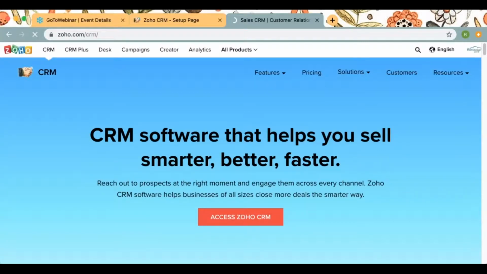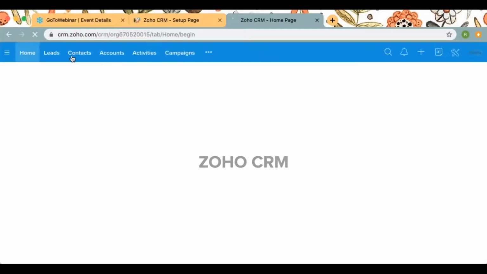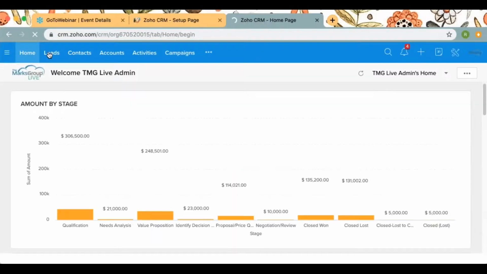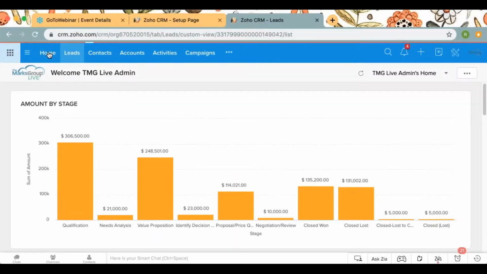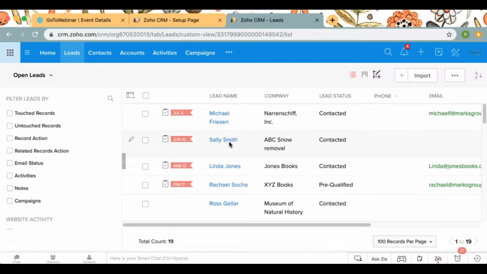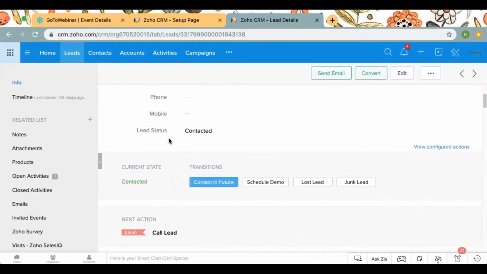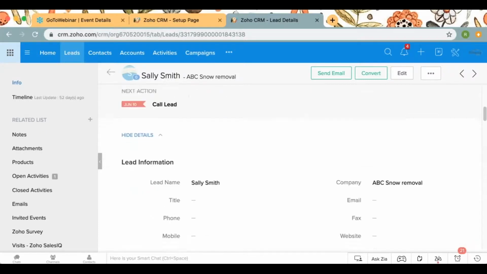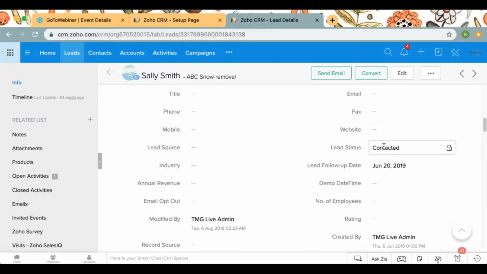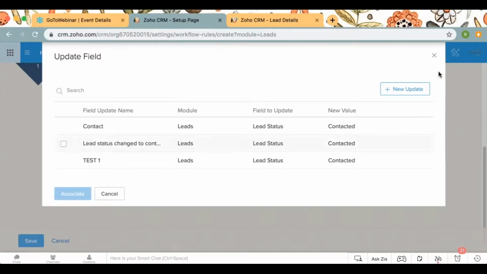Let's get into our CRM here. Go to our leads module. Check out Sally Smith. And the lead status is updated as contacted. So what this will do is it will automatically update from blank or not contacted to contacted because we know an email will be sent out. So let me show you how to create that.